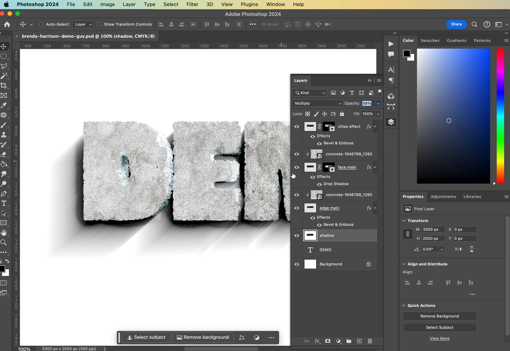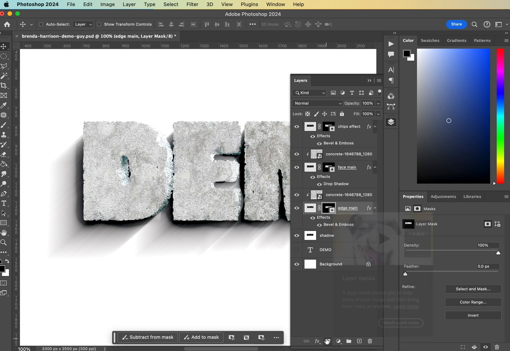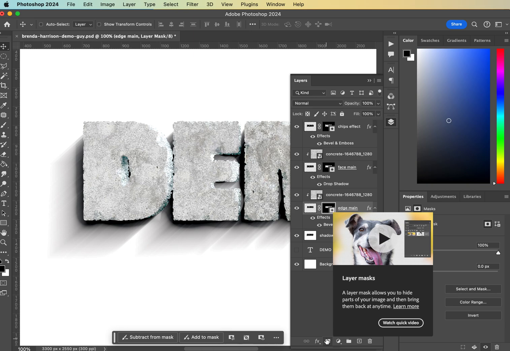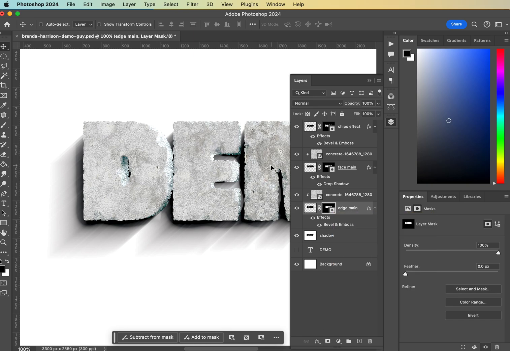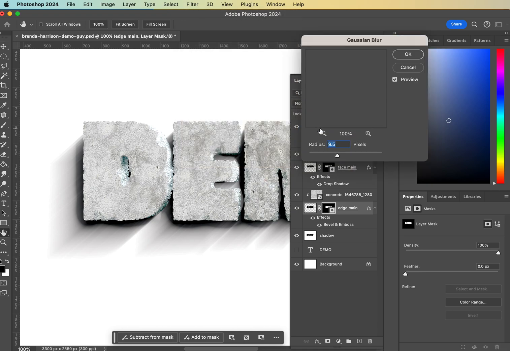We're going to select the edge layer, edge main. We're going to command click on our thumbnail. We're going to add a mask. And then we're going to add a little bit of a blur to the mask to allow a little bit of this shadow below to show through. Very roundabout way. So filter, blur, Gaussian.